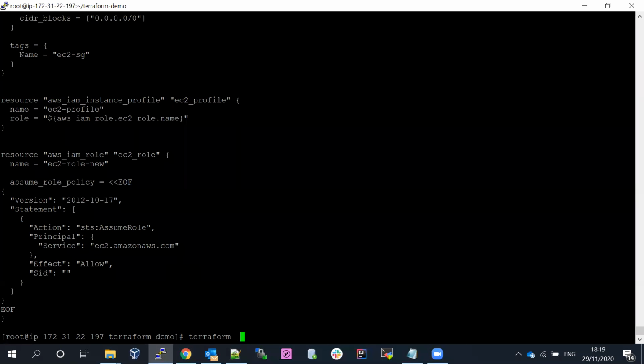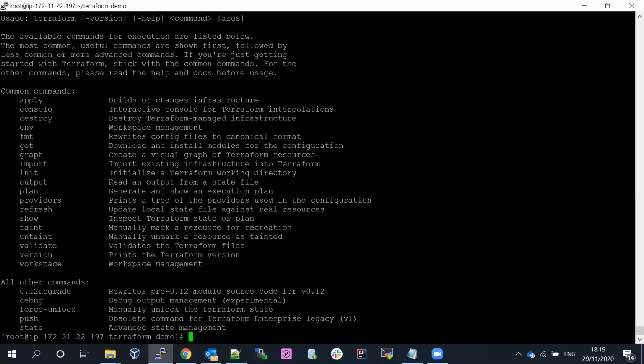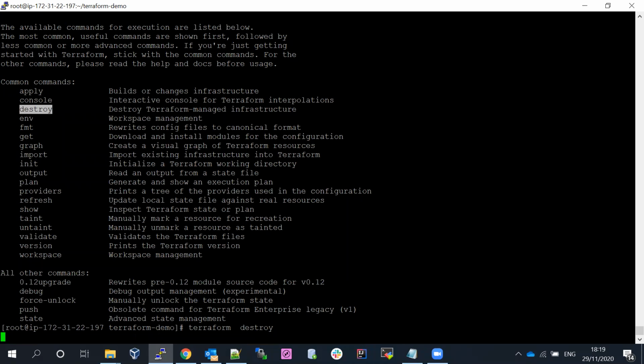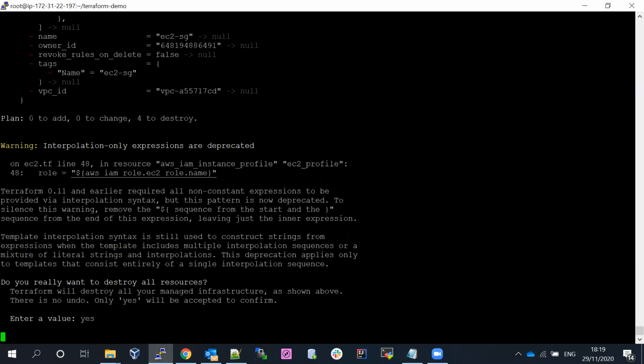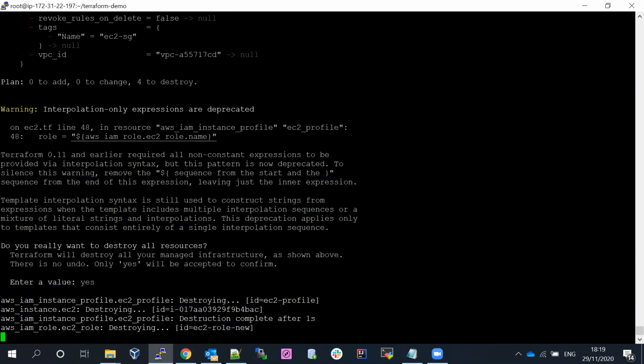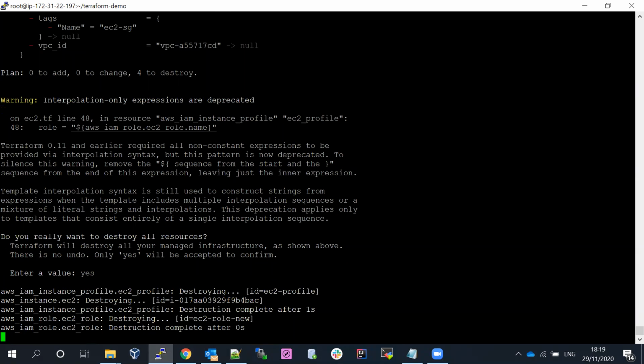Now we are going to destroy the services. If we run Terraform apply, the syntax is wrong. If you take this one and apply Terraform destroy, what will happen? It's going to terminate all the resources which we created earlier.